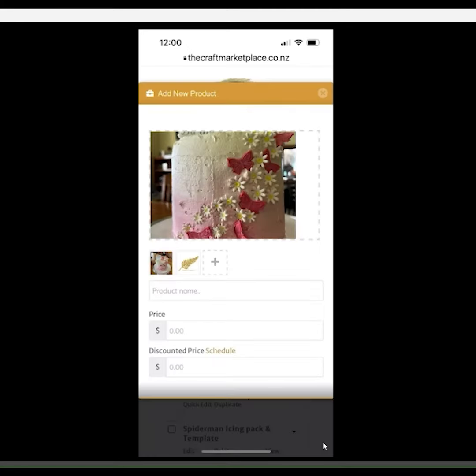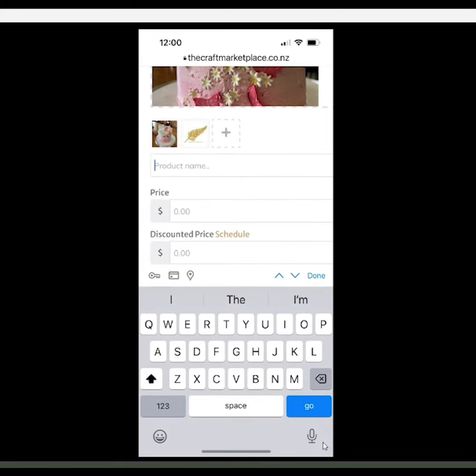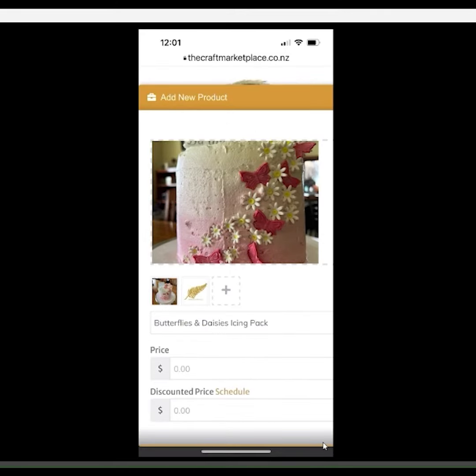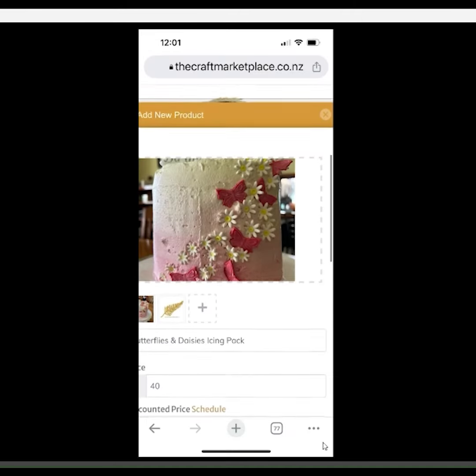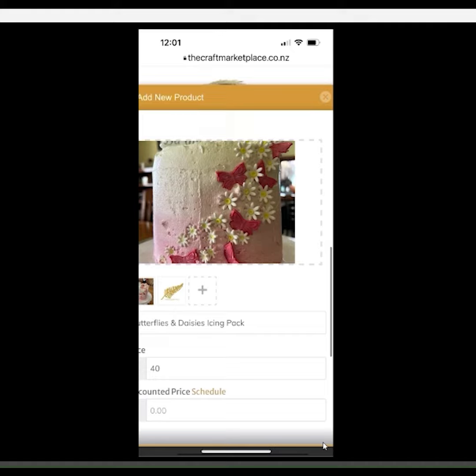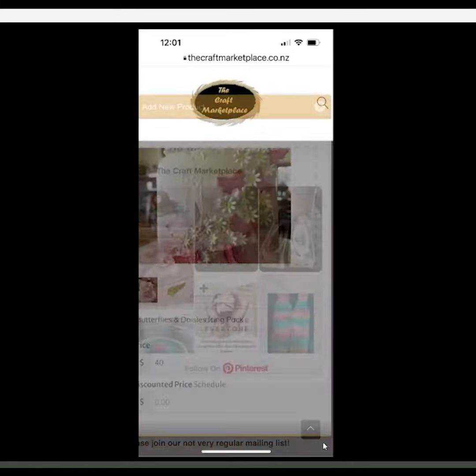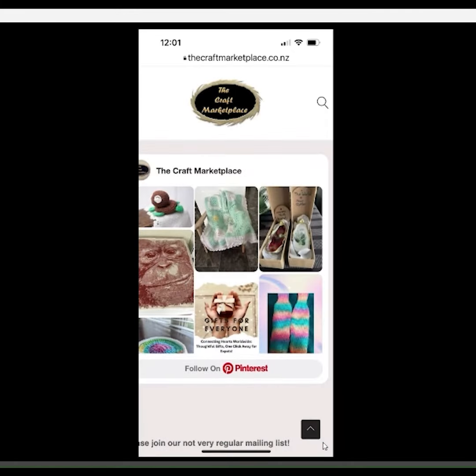And then you go down, add your product name, I can't spell, then add the price, and just keep going down and filling in the blanks. Now I've already added this product, so I'm not going to add any more to that. So have a look at the one I've already got live at the moment.